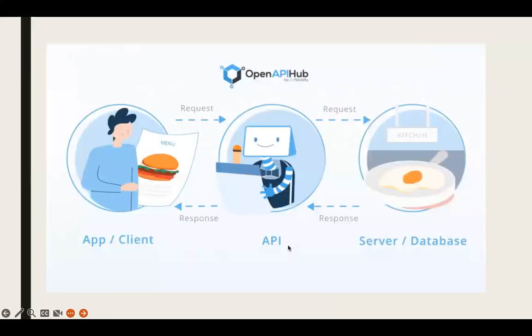I like to think of an API as a waiter at a restaurant. So you would be the customer, and you make your request to the waiter. The waiter takes that request to the kitchen. The kitchen prepares your food, gives it to the waiter, and then the waiter takes it back to the table. So the API is really like the middleman between the server/database and the app or client.